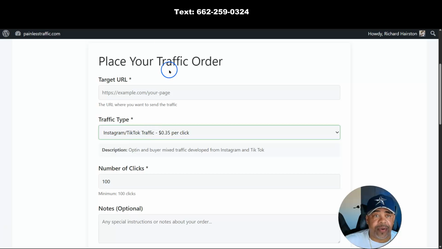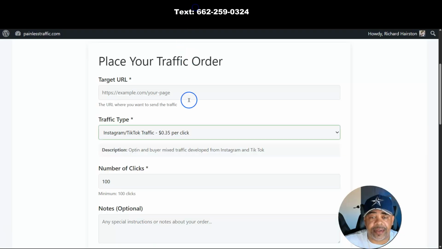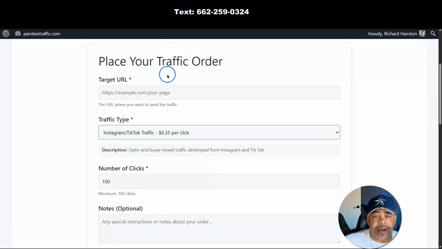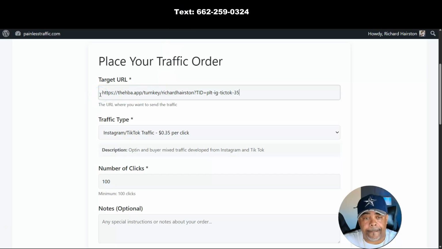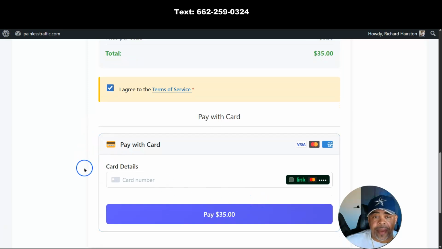Now you can say Instagram, TikTok, come back over here and say IG dash, I'll just put tick or whatever. You can go and put TikTok there and dash whatever the price is. The price is 35. Then you say 35 and boom, there you go. Grab this, come here, paste it, and now you're good to go. You know where everything is coming from. Pay with the card, sit back and wait.